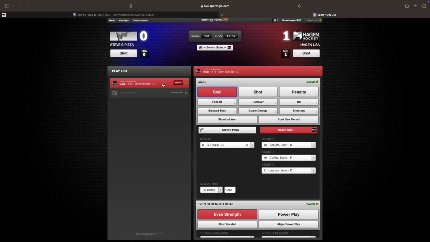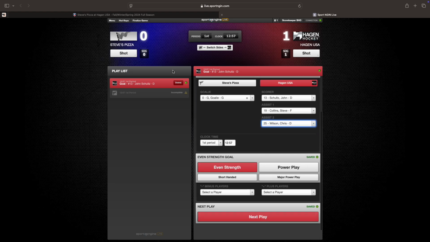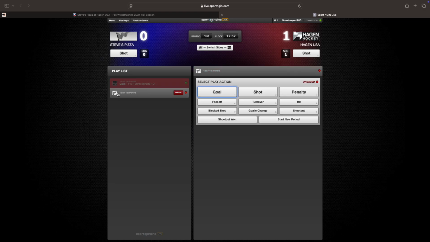So if you were to need to go back and edit it, let's just say there was a mistake on the second assist. It wasn't 21, it was really 25. Now you can go back, change that. No need to hit next play. All you need to make sure is that this has changed back to green. It means that it is saved. And now you can go back to the newest event that is happening.